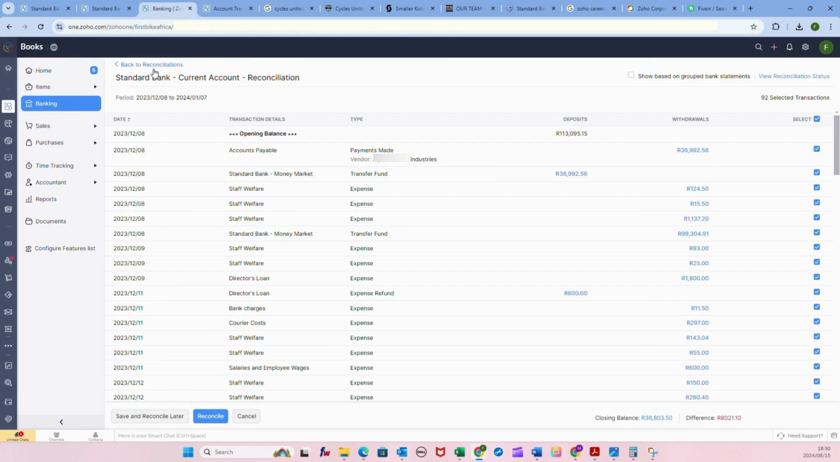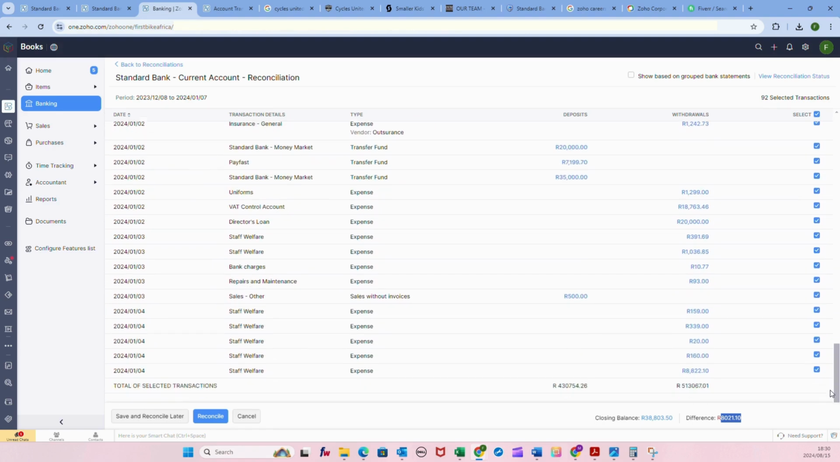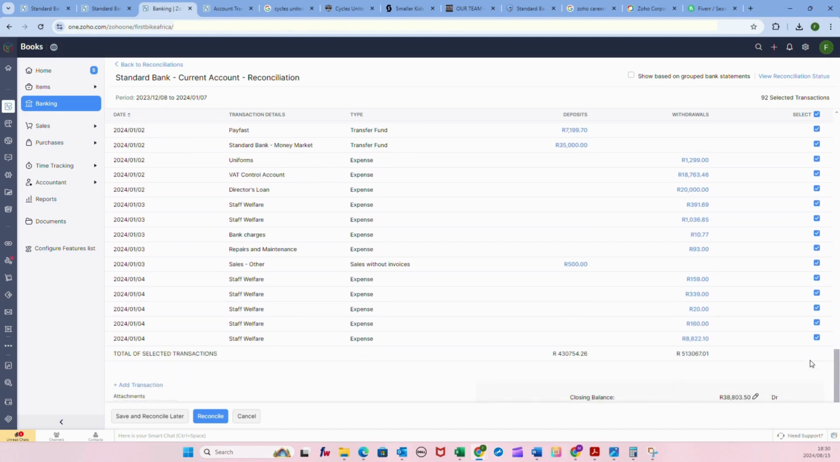I'm now in Zoho Books, in the bank reconciliation section. I'm trying to reconcile, and I can see that there's a difference of 8,021 rand and 10 cents. After comparing the statements within Zoho Books to what's in my actual statement from the bank, I've identified this transaction over here, this 8822.1, as the problematic one.